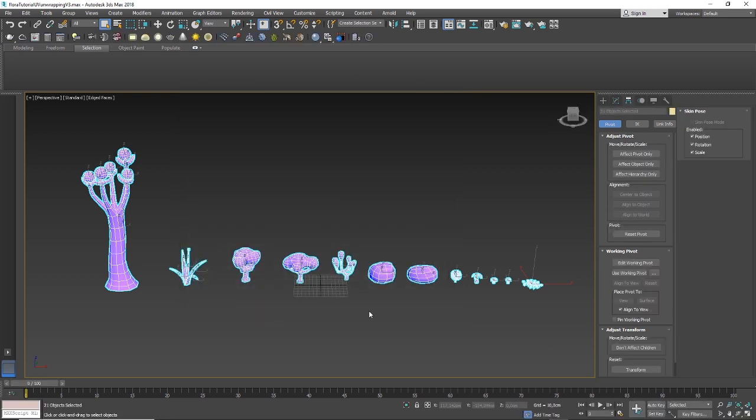Now this part is done, and now we're going to open it up in Substance Painter. We're going to put some materials on it.